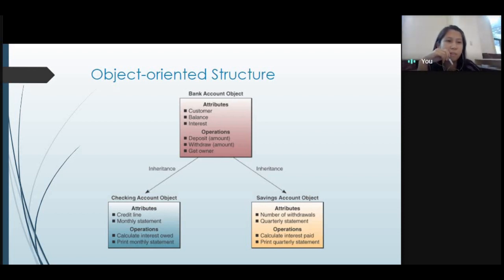So this is an example of object-oriented structure. The attributes of the bank account are customer, balance, and interest. There are also operations, which is what to do, like deposit, withdraw, get honor. As you can see in the image, there is inheritance from the parent. The parent is the bank account object and its children are the checking account and saving account objects, which means the parent extends behavior to its children.